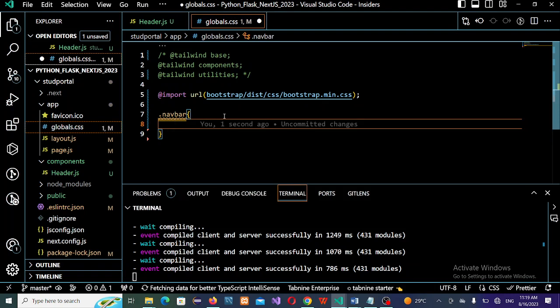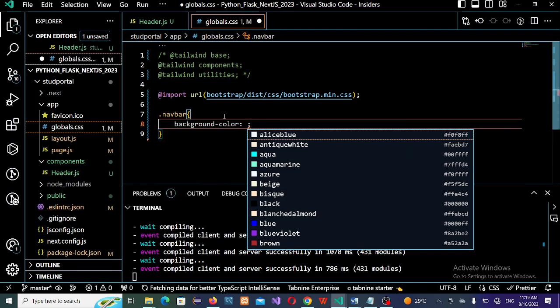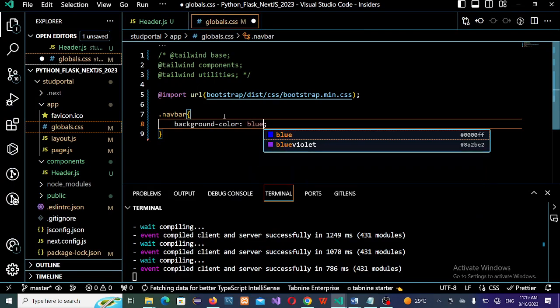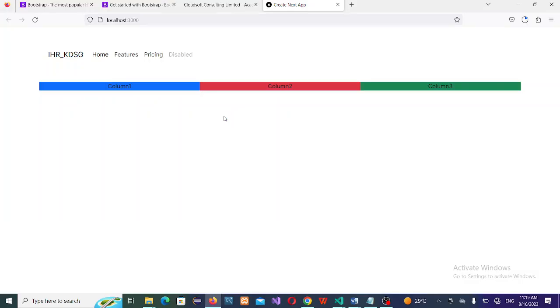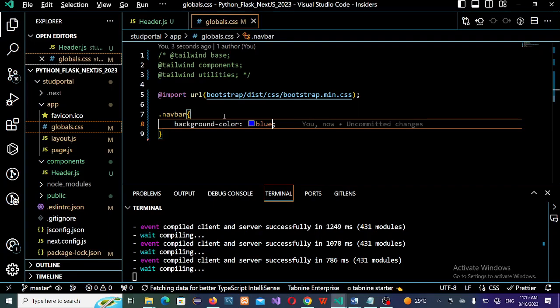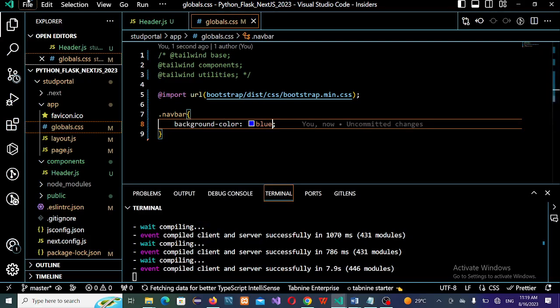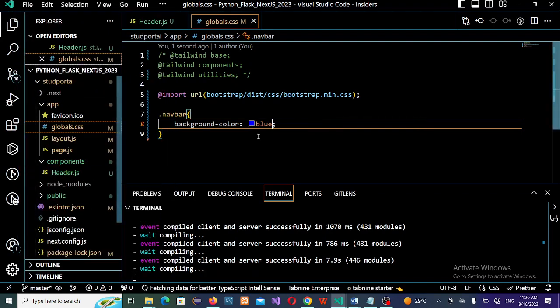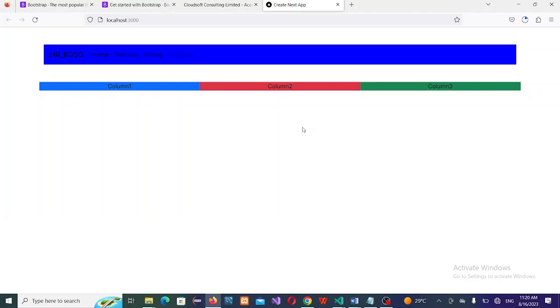Then we now say background-color, then you give it the color you wanted. Somebody says blue. Blue is like primary. So let's give it a different color. Maybe you sit down and look for a color you wanted. Yes, it's there now. Blue. But this is more than primary, because primary is not as dark as this.